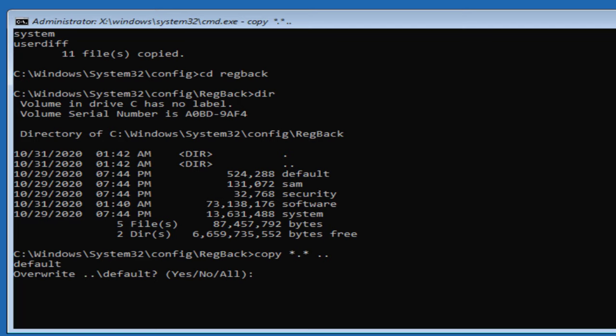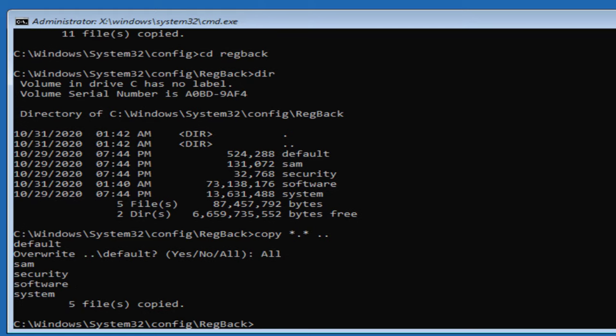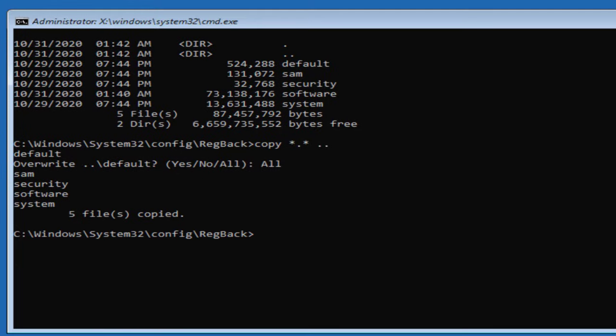This will get you to confirm that you want to overwrite the existing files with the files in the registry backup. Type all and enter. Now you'll see that the 5 files have now been restored. You can now exit out of command prompt and continue to Windows 10 to see if this fixes the issue.